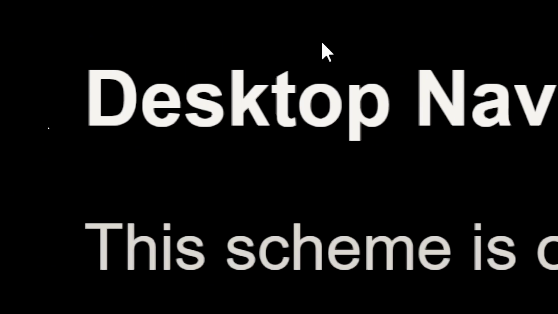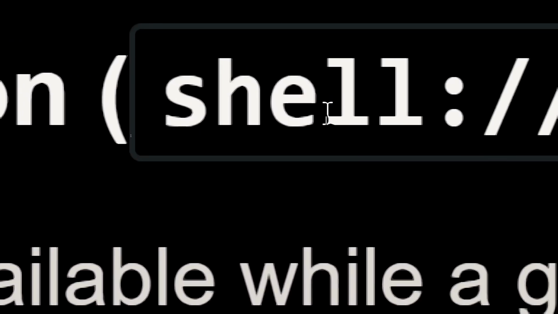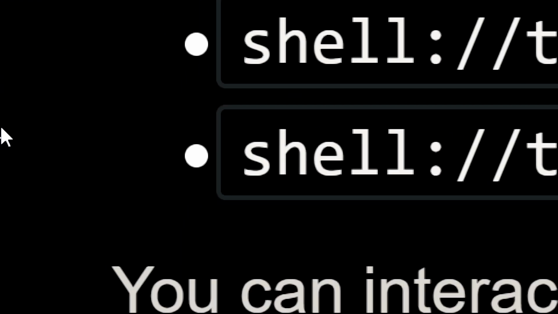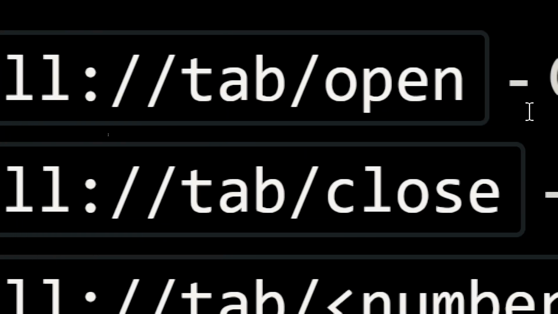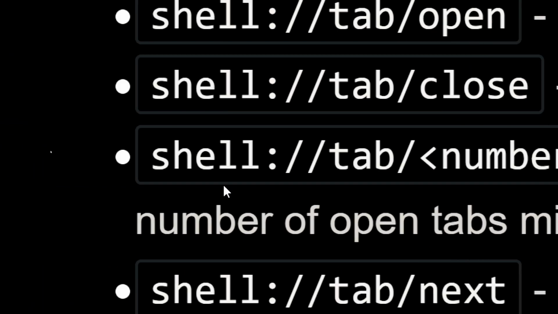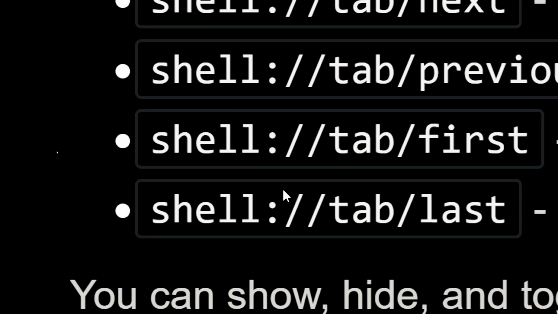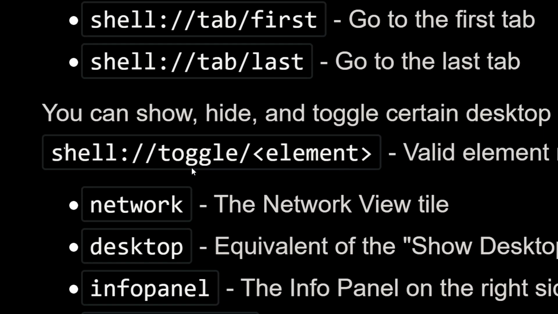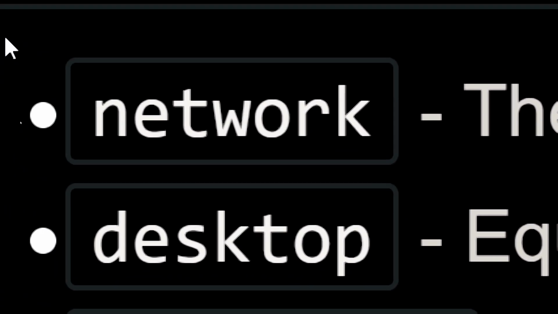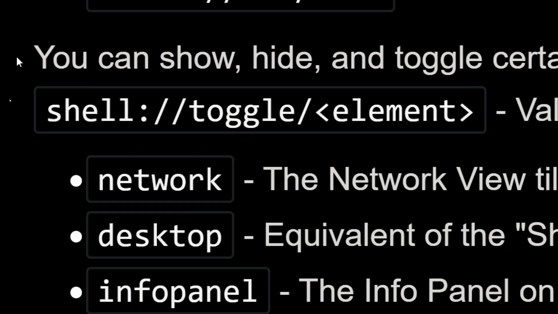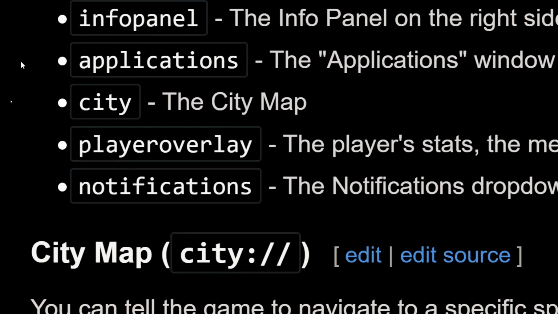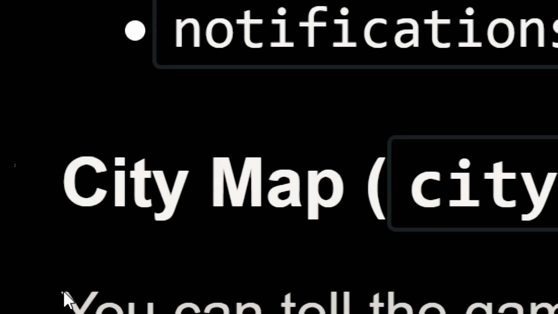Now, the next is the desktop navigation, and this is shell://. So there's your ability to switch between tools. You'll eventually be able to manage tabs in the current tool, because now you can have multiple tabs in the terminal and stuff like that. So this is how you would do that with the navigation URLs. There's also the ability to show and hide different elements, just like the player would. So you can hide things like the network viewer and stuff like that, or toggle them or show them.